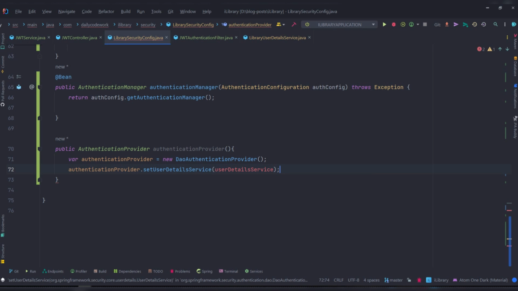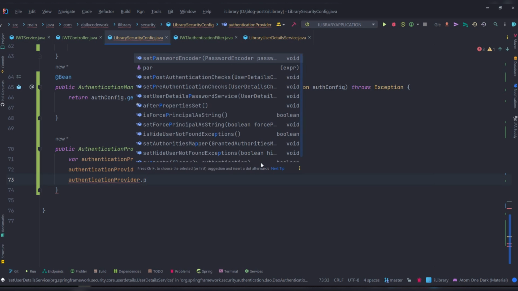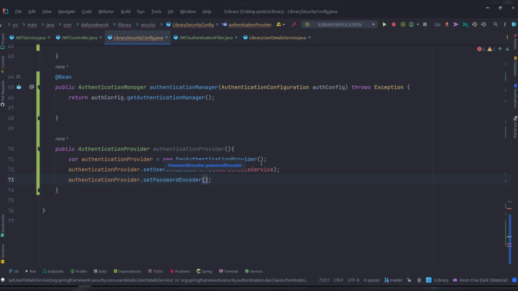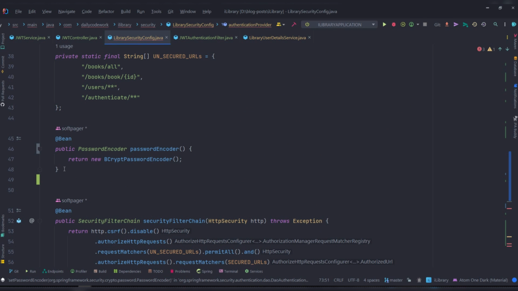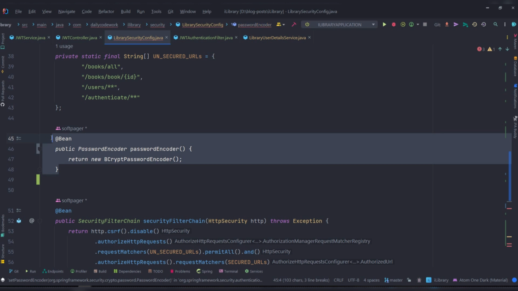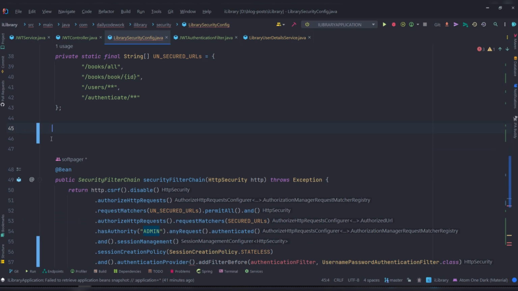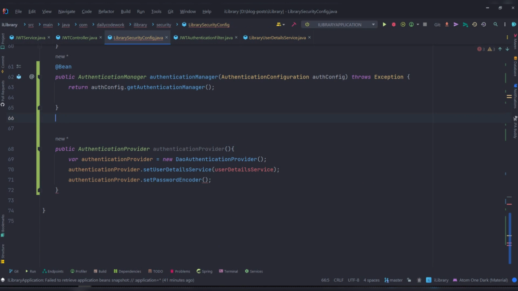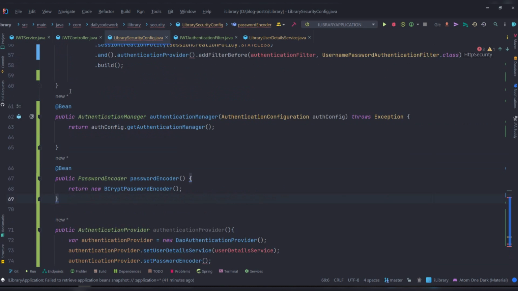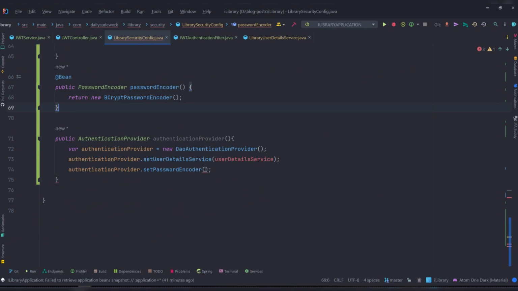And then we are going to set the password encoder. So we're just going to say auth provider.setPasswordEncoder. Then we're going to provide the password encoder bean we've created here. And what I'm going to do here, I'm going to copy. I'm going to move this bean down here, so we'll have them in the same row, right? So now we are going to set this here as the password encoder we've created the last time.